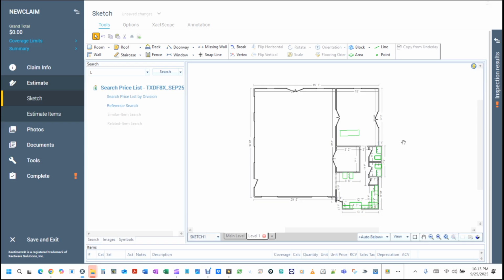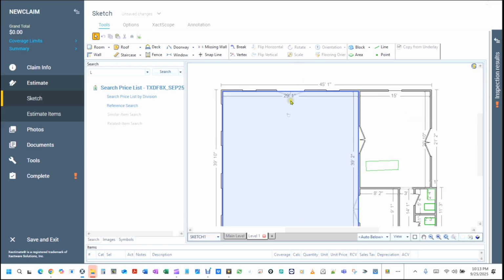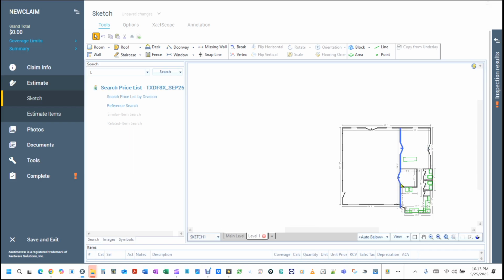If you notice that there was a double door, because the doors were more than 4-1, it automatically created a double door. Same thing here, here, and here. Okay, so Xactimate knew.